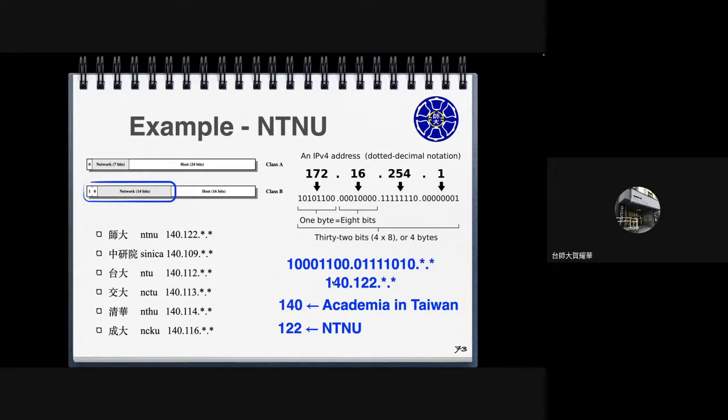For 1400, okay. .22 is for NTNU. So 140 actually is for academic in Taiwan. So academic in Taiwan always starts with 140. 所有教育界都是开始的 IP address 都是140. From there on, the second set of the IP address is 112. The 112 is given especially for NTNU, right?